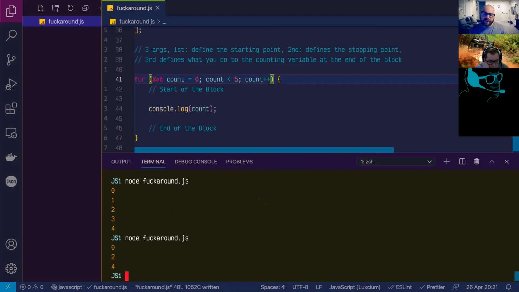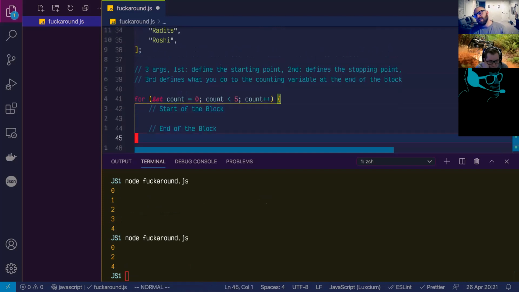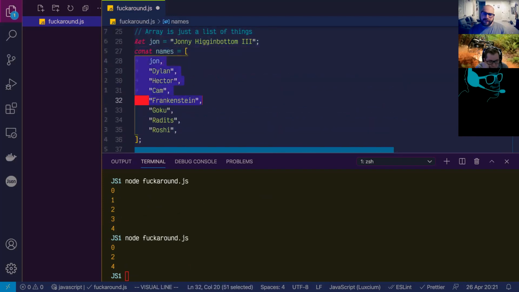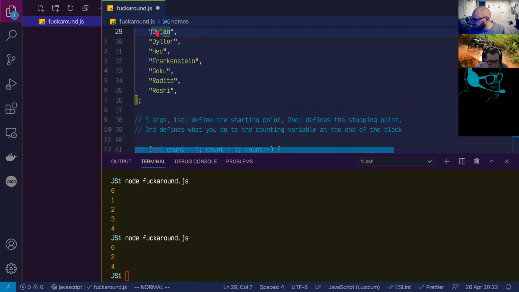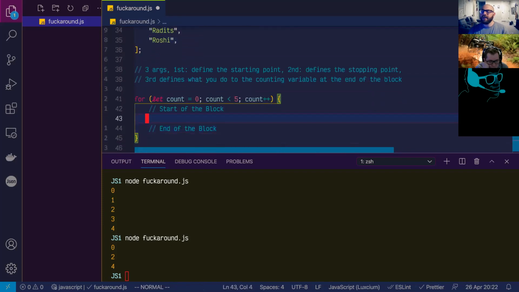Okay. All right, so now my question to you, and I'm going to see if maybe someone else can answer this. Can anybody think of a way that I could console.log all of the names in this names array using this for loop? Wait, ask that again. If I want to print all of the names in this names array independently, can you think of a way that I could do that using this for loop?